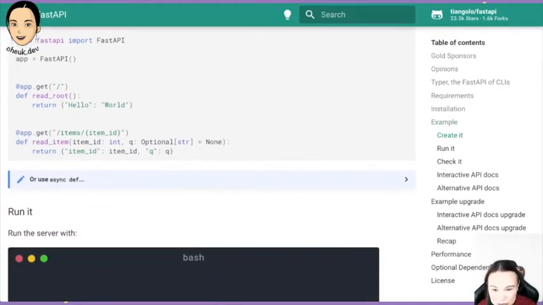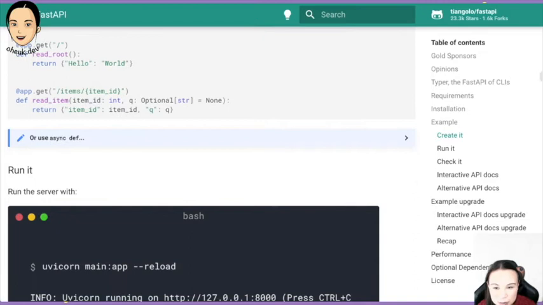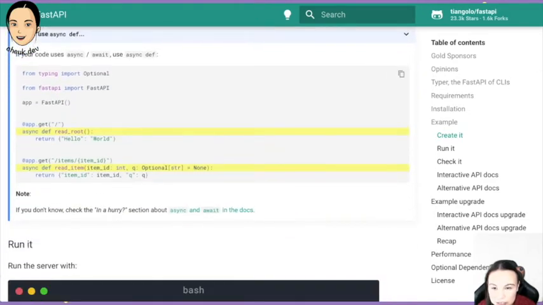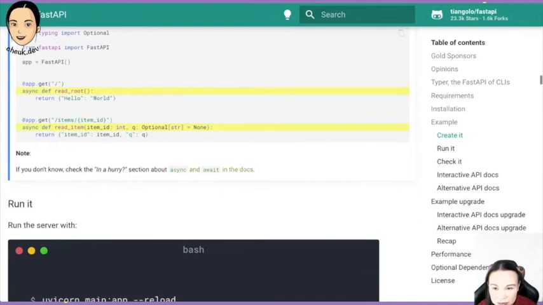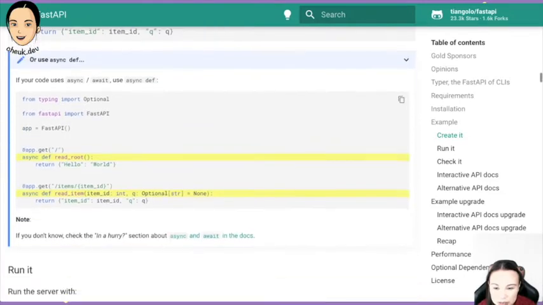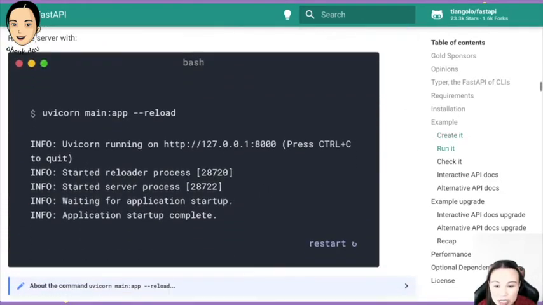Right. Oh, I can use async as well. So let's have a look at this. So yeah, your function can be async. Okay, yeah, async is really good. But we are not using async in a way here, so we just ignore it for now.